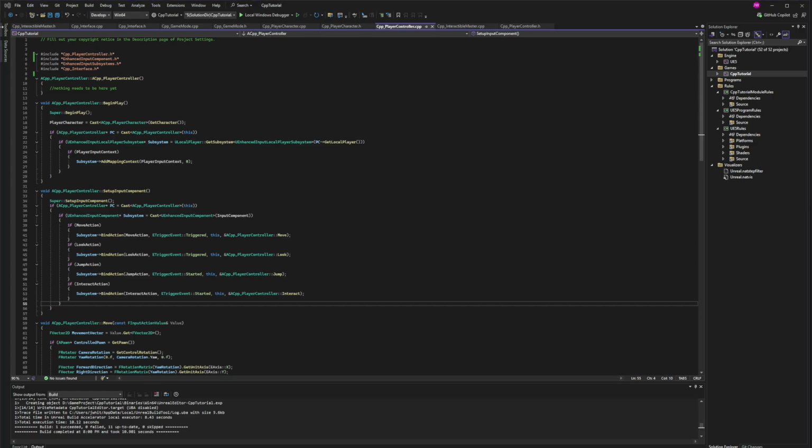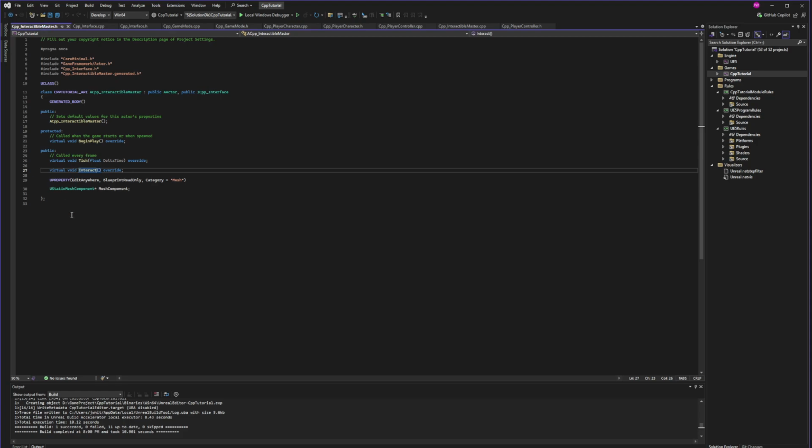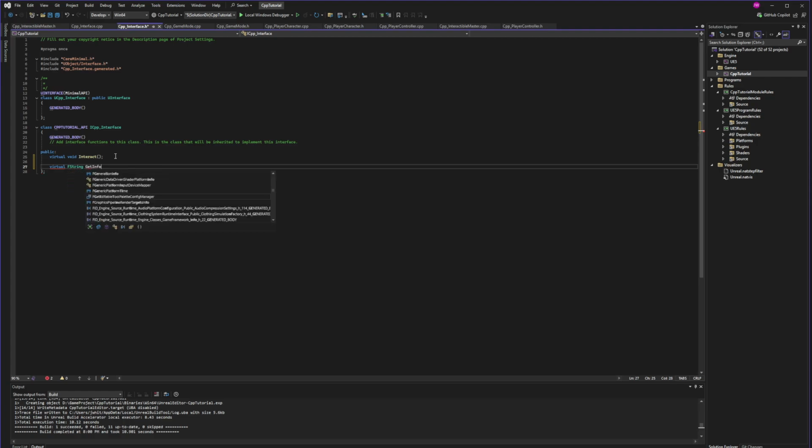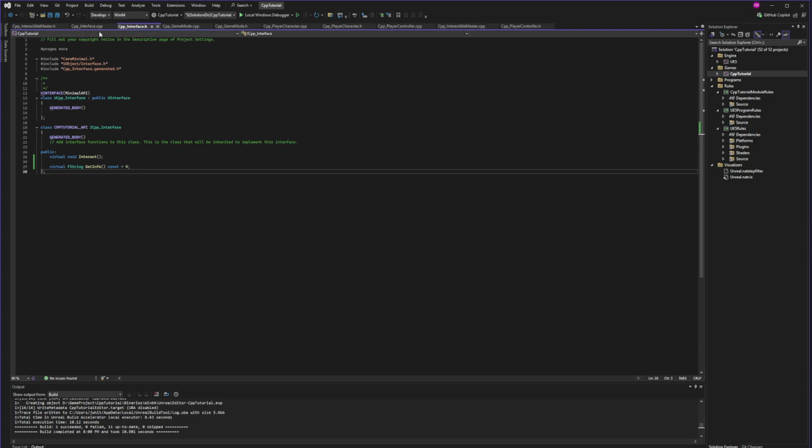All right, so if we go back over to our interactable master, actually, no, let's do our interface.h. And in here, I want to add another virtual. By defining something as virtual, that basically means that you can override it. And if we don't want to add in a C++ call or definition for this, we can do const = 0 and make it pure so we don't have to define it in the C++ class.